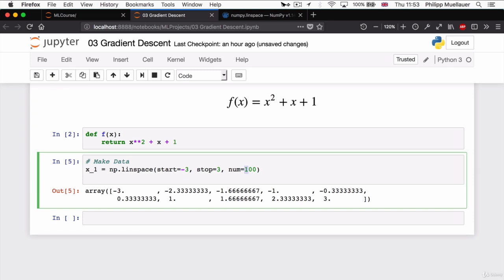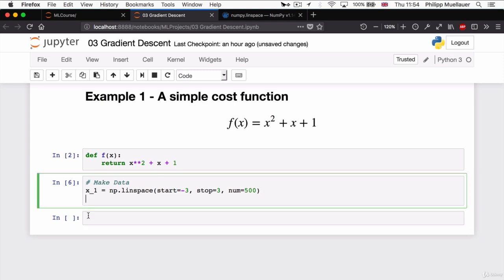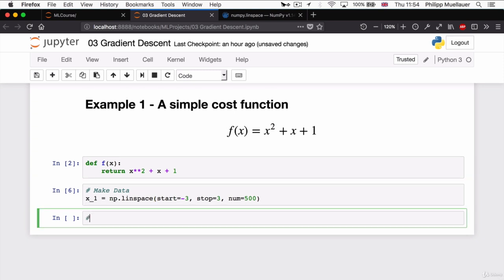We can even give it more. We can even give it, say, 500. So I'm going to hit Shift Enter, and that's us having made our data. Now that we've got our data, let's plot it. Let's graph it using our function.